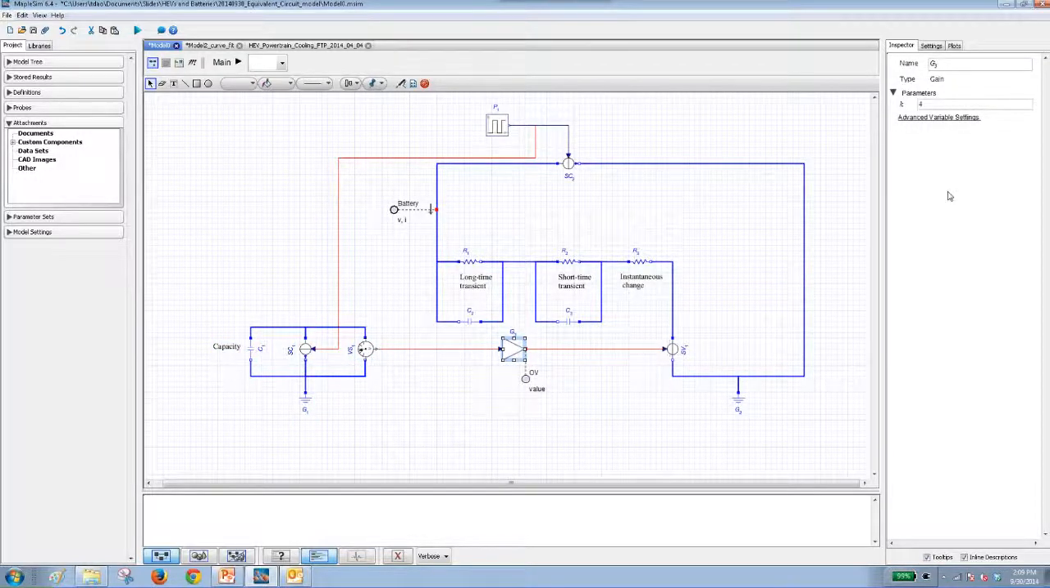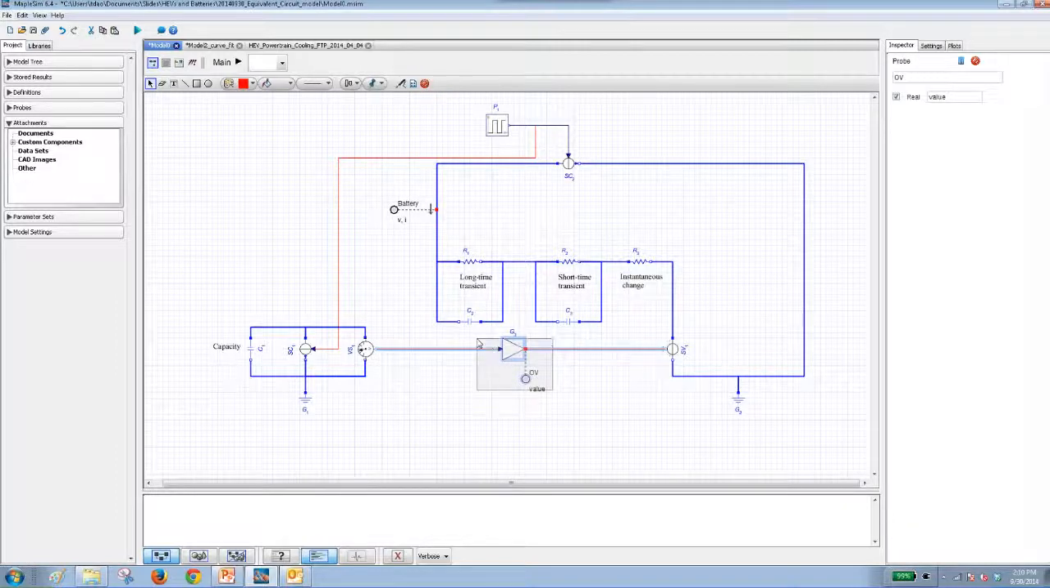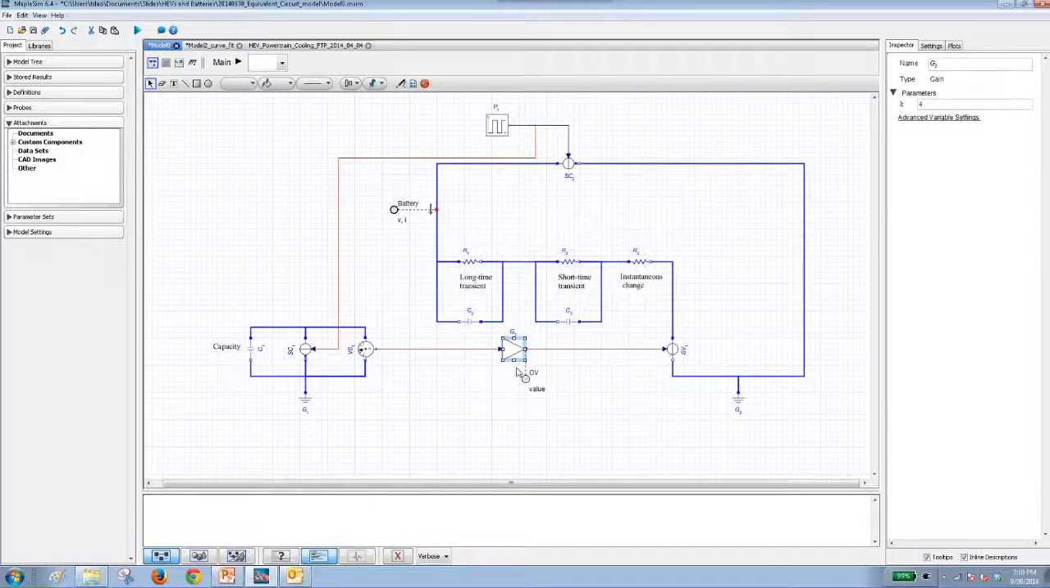I'm just using a gain, which basically tells MapleSim to apply a voltage on the circuit on the right hand side based on the value of the state of charge of the circuit on the left hand side. So basically what I'm doing here is describing what I call the open circuit voltage equation for the equivalent circuit battery. The open circuit voltage in this case is really simple. It's just 4 times the state of charge of the battery, and I apply that voltage directly on the circuit on the right hand side.